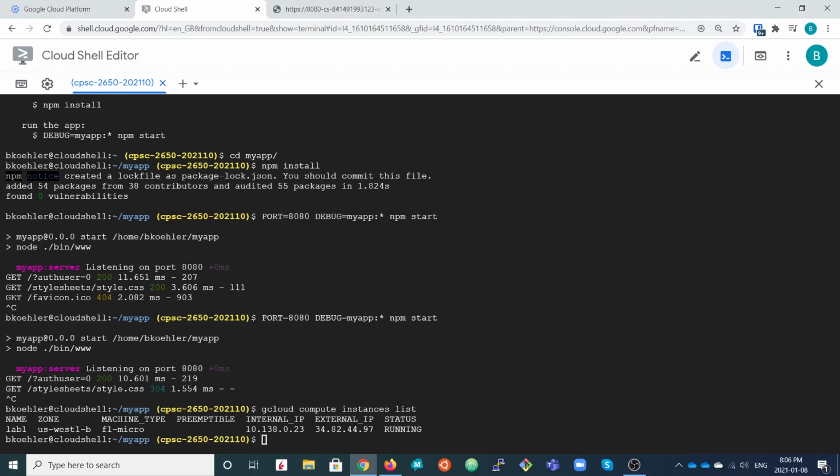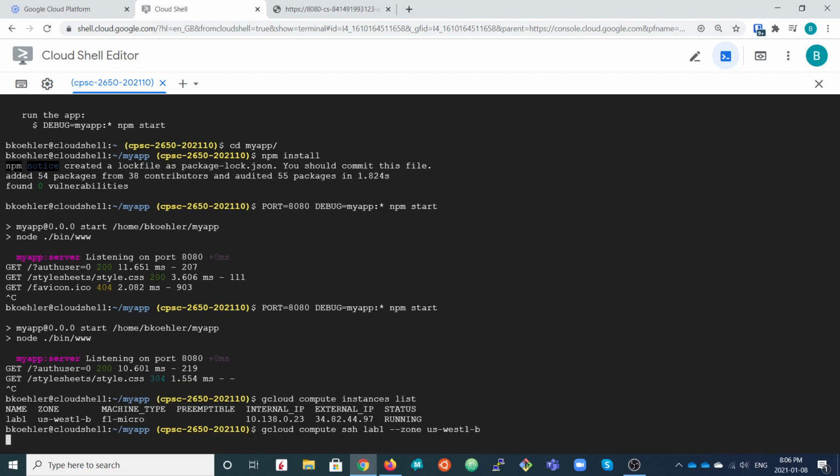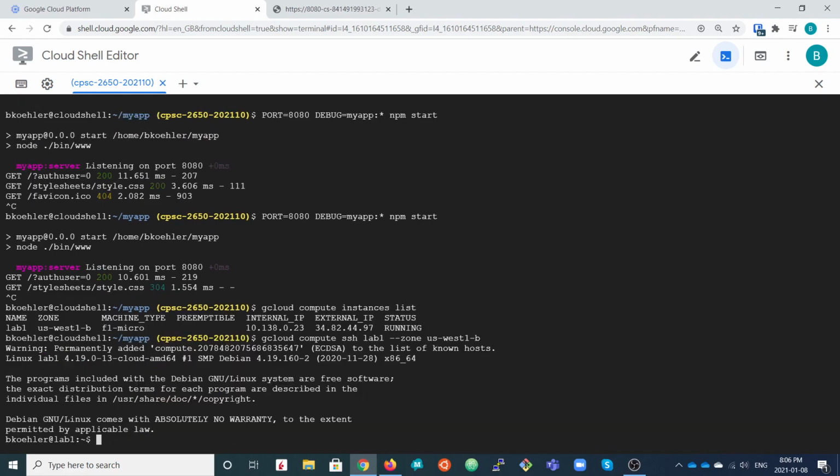So we're going to use another gcloud command, gcloud compute SSH, to log into that instance. And that command looks like this. So gcloud compute SSH. We identify the instance by the name when we created it, so the Lab1 instance, and we also indicate what zone it's running in. So you can see that from the list there. This one is running in US West 1B. And I got logged right into the virtual machine there.